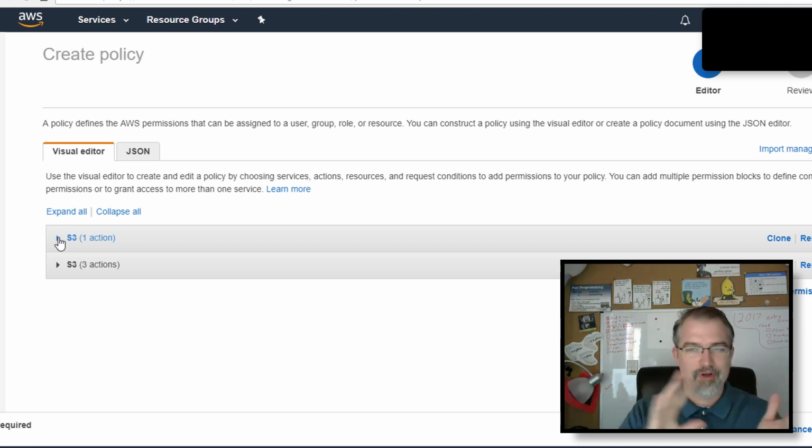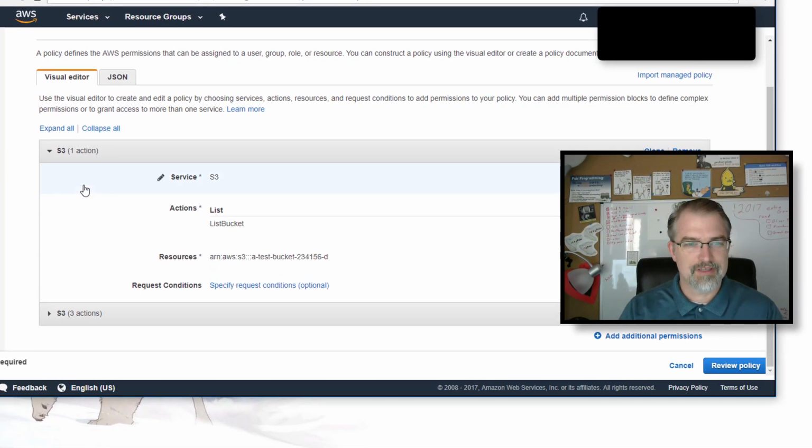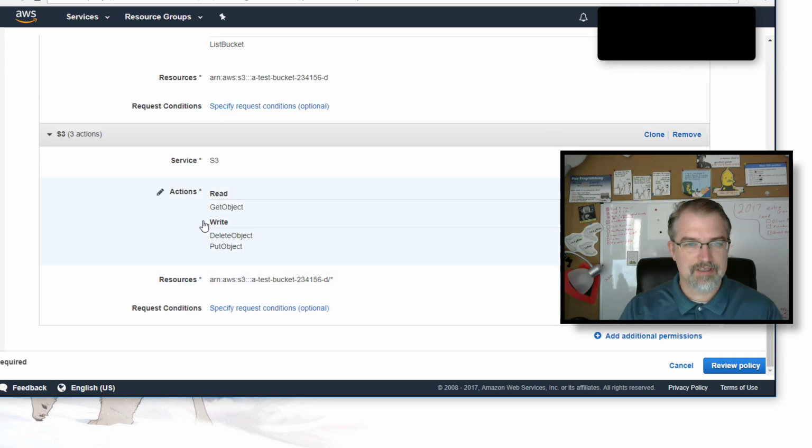And so that's just a quick way to prove that you did it correctly. There's this visual editor you can use, which I don't use, but it can guide you through what you want to see. But you can see here, list buckets, resource, and here we can see get, read, get object, write, delete, and put. So it looks all good.